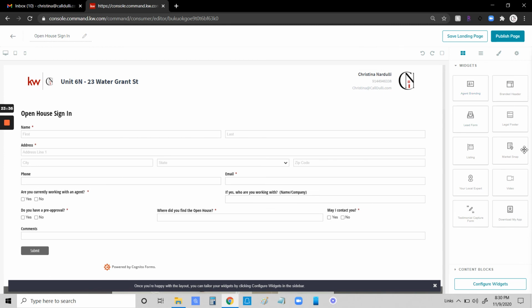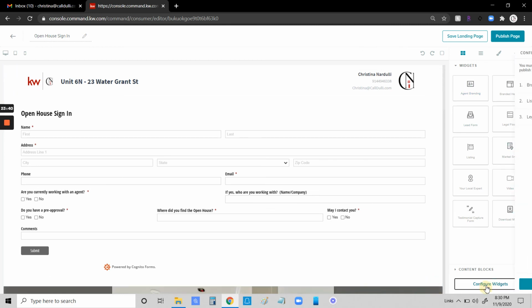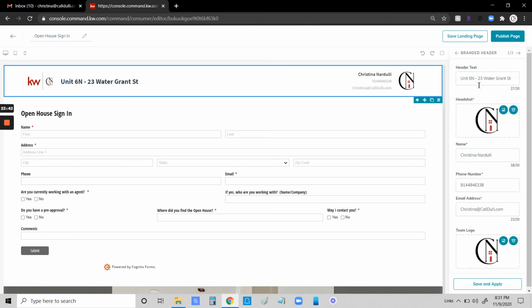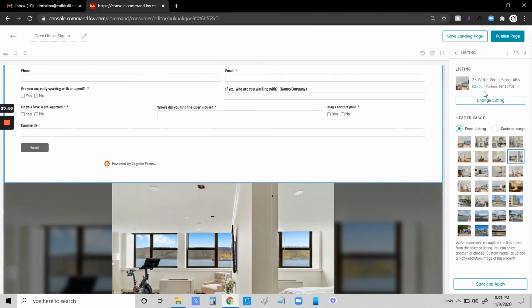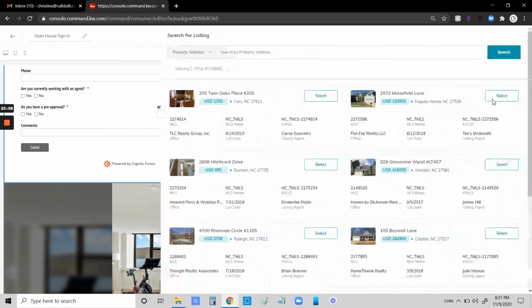Now we're back at configure widgets. So we're going to click on configure widgets at the bottom, and we're going to click on branded header, and then we can just change this to 123 Test Avenue. I'm going to click on save and apply. Here it changed. I'm going to go down to the listing, and here it says change listing. So all I do is click on change listing.